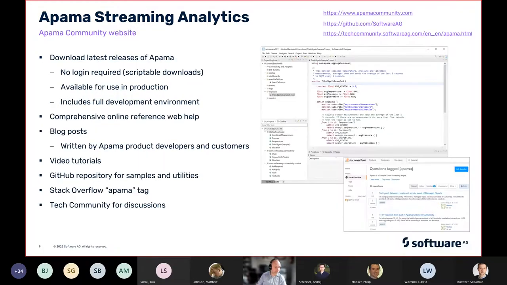And finally, if you want to find out more information about Apama, once you've seen the demonstration, there is an Apama community site in the top right-hand corner of this slide. You can see the web address, apamacommunity.com. You can go there for all the downloads and documentation.